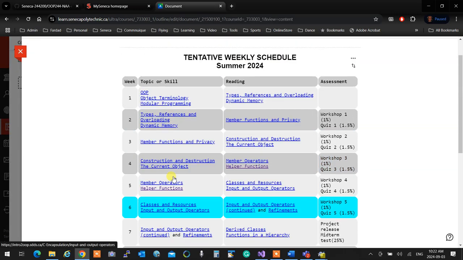Weekly schedule. This is the weekly schedule. This is what we go through, and these are what we suggest that you read. We have a total of 10 workshops. We changed it this summer: no more two-part workshops, things like that. The workshops are a bit different. They are extremely guided, which means you go through the description of the workshop and you should be able to do it yourself. Okay?